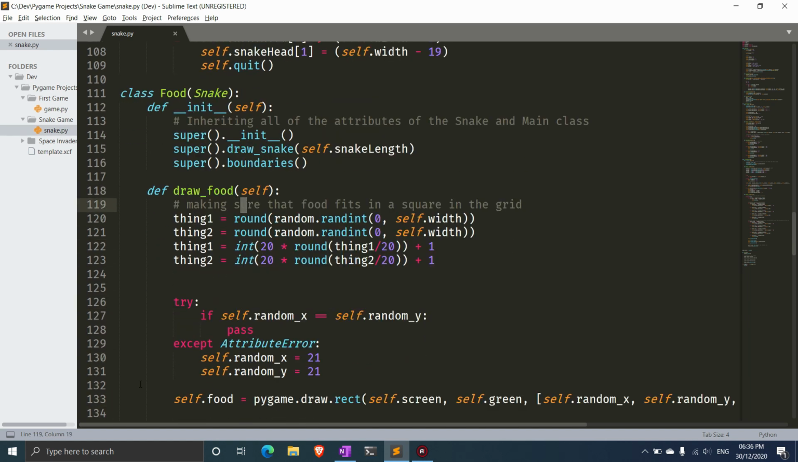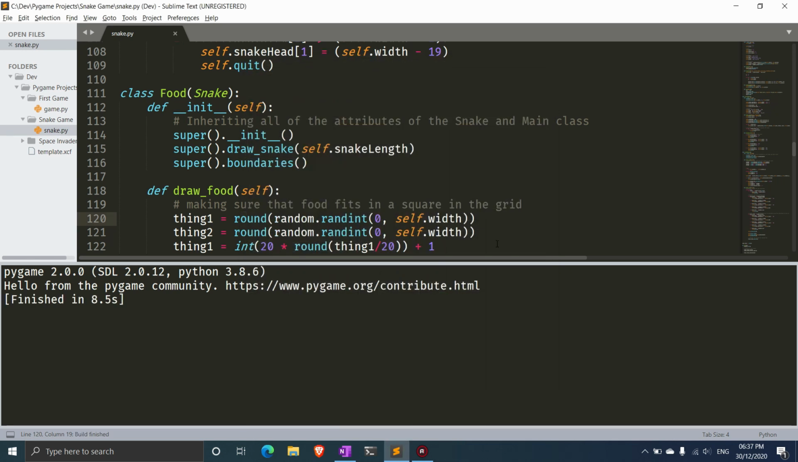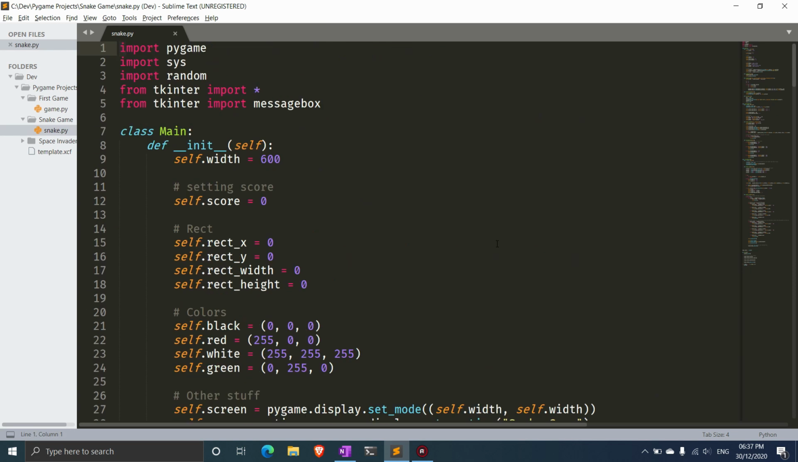Then I'm drawing the food. So here I was essentially just trying to get random X and Y coordinates for the food, which actually fit perfectly inside the squares of the grid. And that took me a while to figure out, but you can just read the code, you'll probably figure out how it works. So I use random.randint. If I go all the way back up here, we imported random, and this is the reason why.